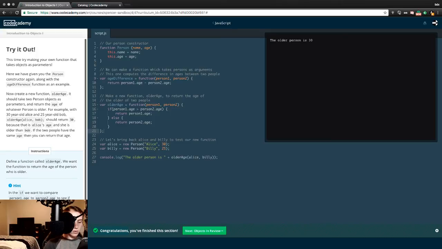Function older age, person 1, person 2, if person 1 age is less than person 2 age, return person 2 age, and so on. That is very thorough. Function older, person 1, 2, return person 2 dot age. Is that like every possible way of writing this? Yeah, but one line. Gotcha, okay. Clever.